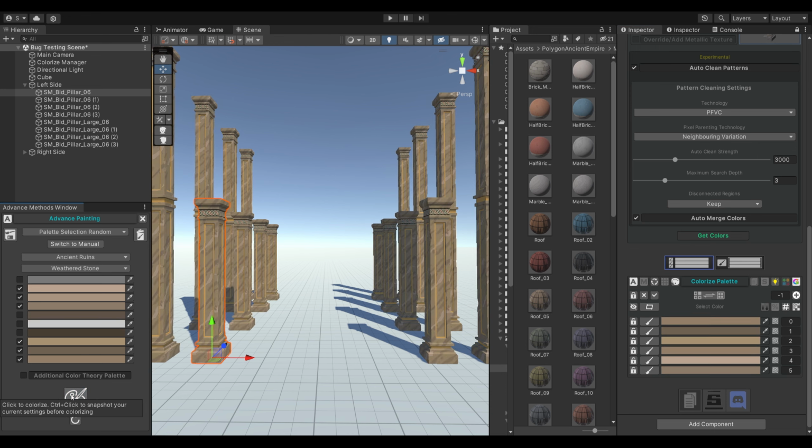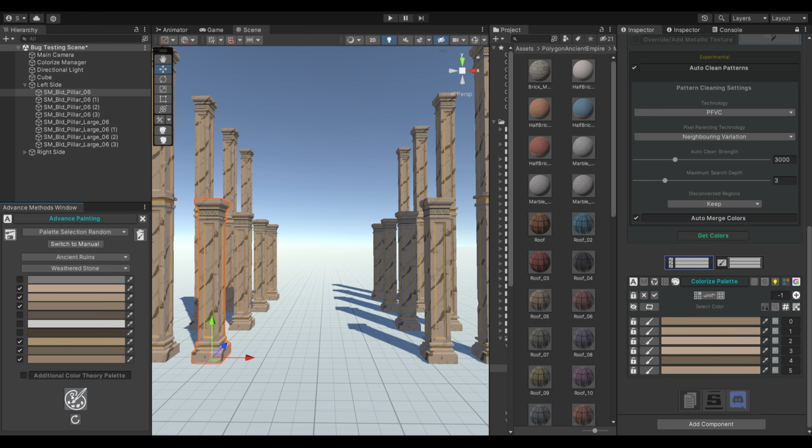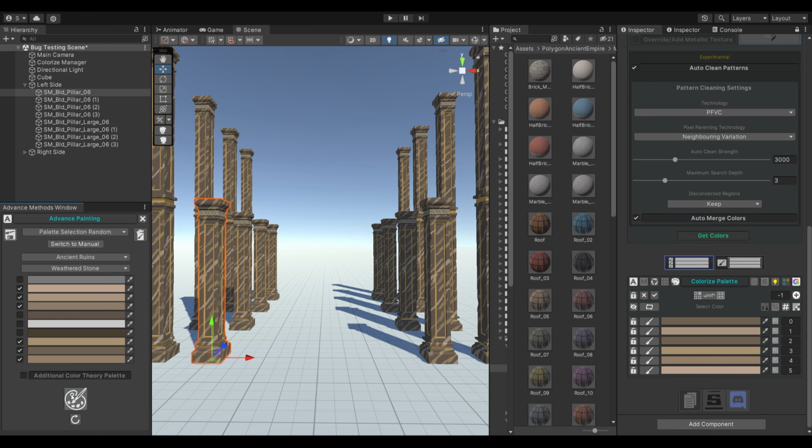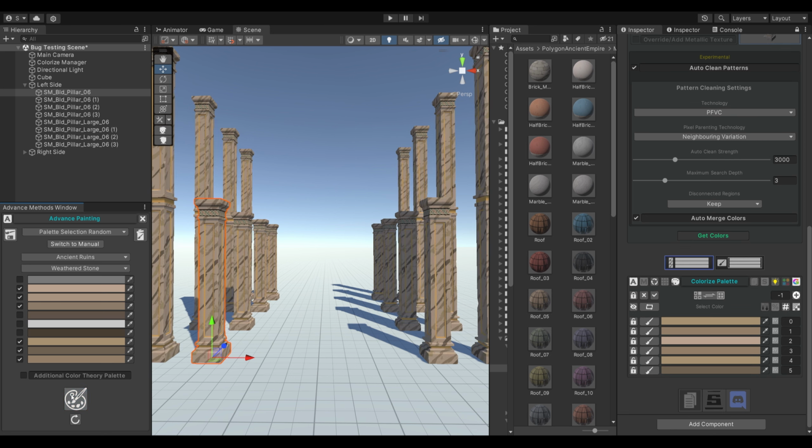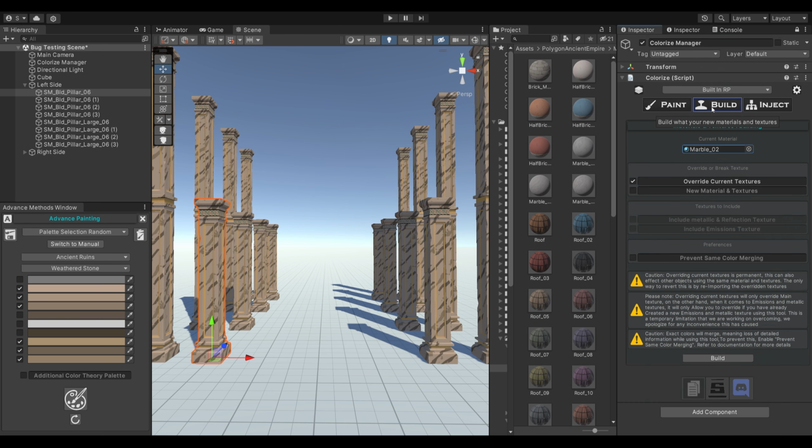Notice that even though we are editing only a single object, all the other objects in the scene that use the same material are being colorized too. It's important to know that this is a temporary state and will not last until we decide to apply these changes. This brings us to the Build tool.